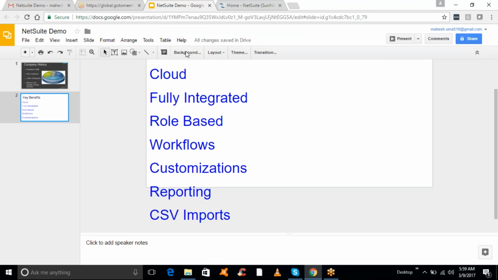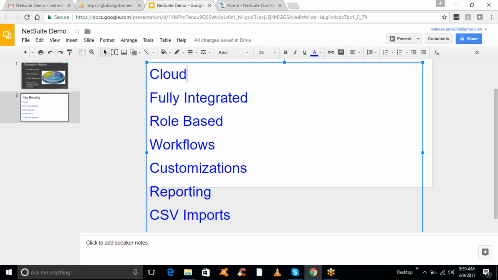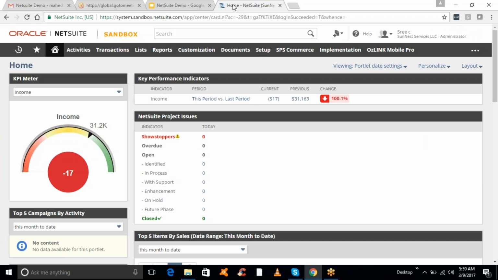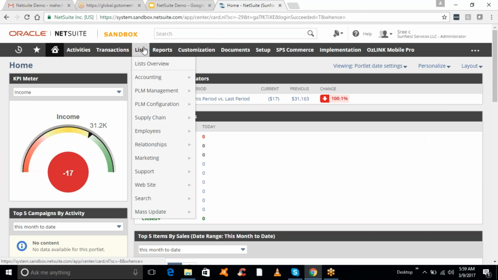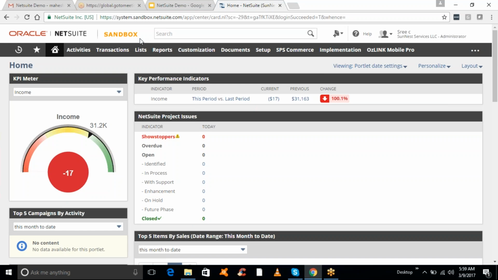If you see, the very first one is cloud. This is the first key benefit. I have just opened my URL and given my login credentials, and then I am able to access my NetSuite application. I have not installed any application, any supporting files, or any server. And the second one is fully integrated.